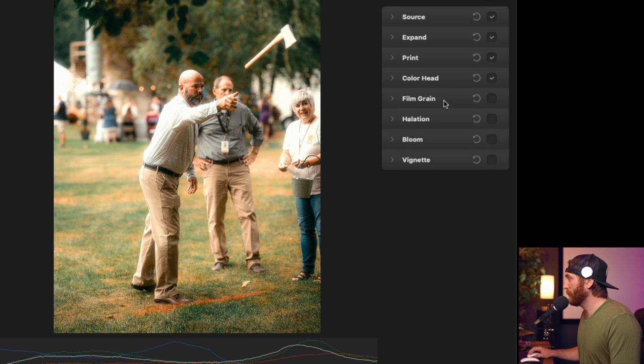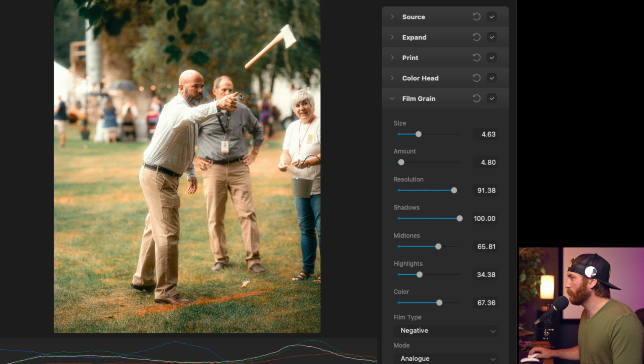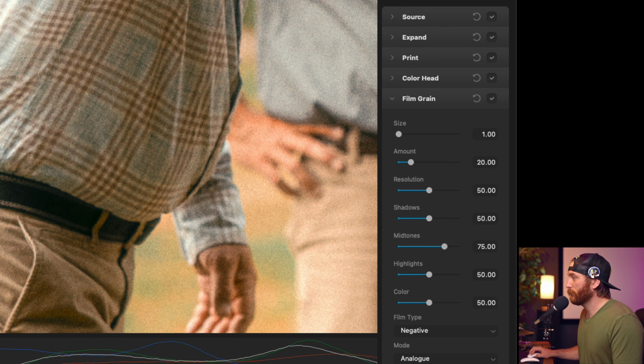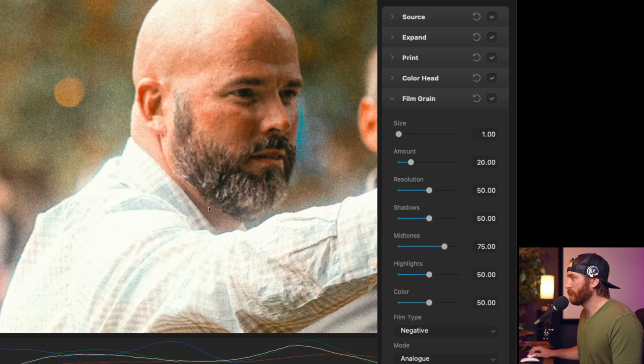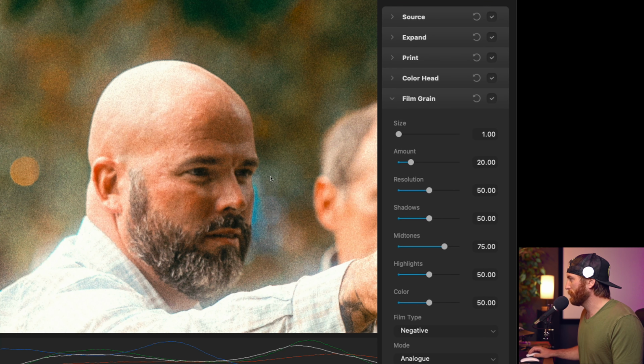So we've got film grain, halation, bloom, and even vignette. I actually think the vignette is better in here than it is in Lightroom. I'm going to start with film grain. This is something I don't usually do in Lightroom, right? Usually I'm trying to get the noise out of my images. But here, this is too much. I can already tell, but we have control over size, amount, resolution, shadows, midtones, highlights, and colors.